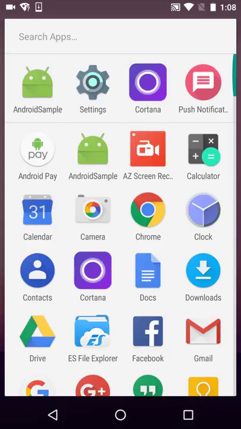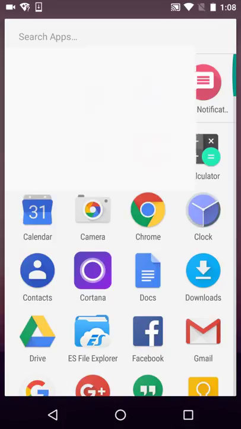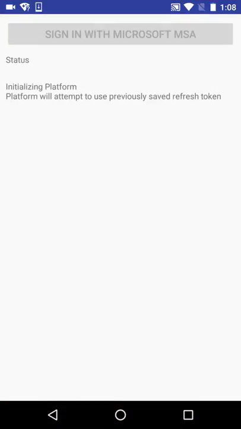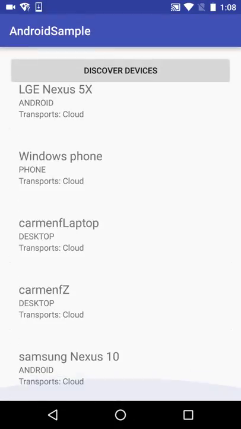I've already logged in before, so my MSA credentials are cached. Initializing the platform, and then we'll jump into discovering devices. Here you can see the list of my devices. Perfect. The Windows PC I'm looking for is right here in the list, called Carmen FZ. I'm going to select it.